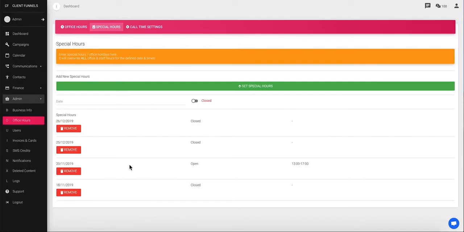Then that will override, obviously, what's going on there. And like I say, if I want special times set up in there to override my existing office hours for that given day, for that given date, then obviously I can do that inside of here.